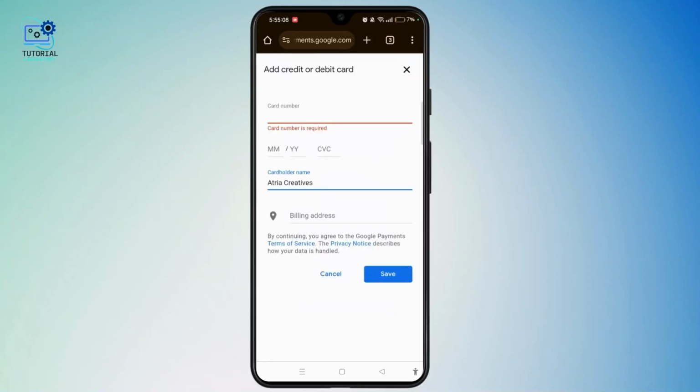So here you need to add your credit or debit card details like your card number, cardholder name, and in the billing address you need to simply add the address where you are able to download that particular app and which is available in that region or country. And after that, you need to select the save button. And once you do that, you will successfully download Android apps that are not available in your country by changing the billing address or location.